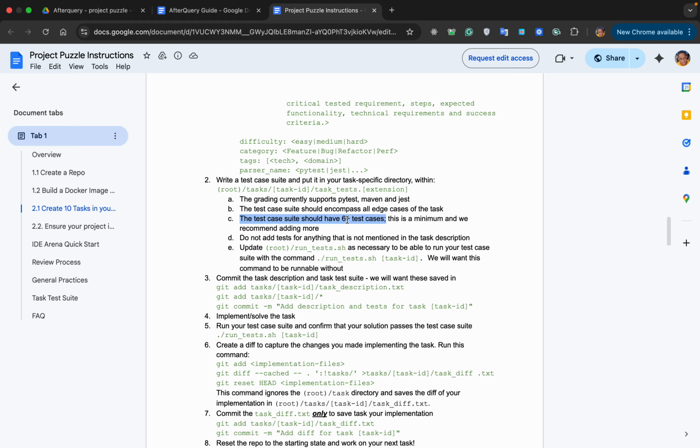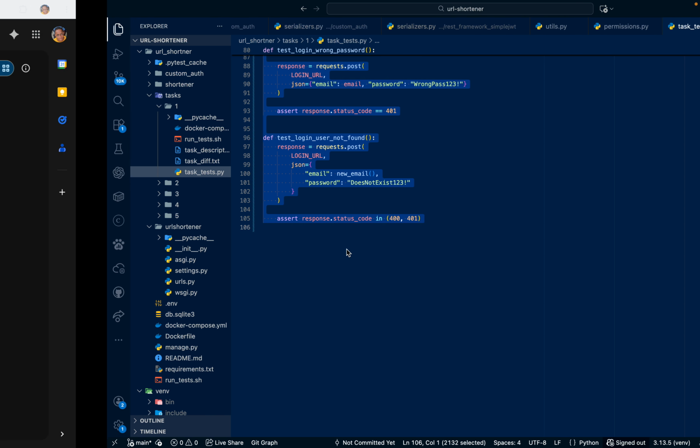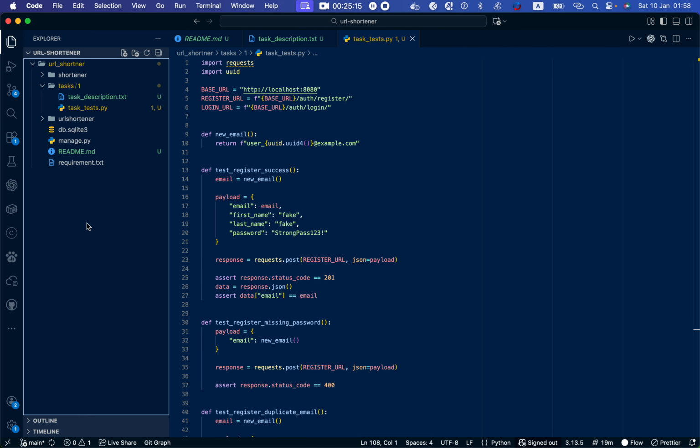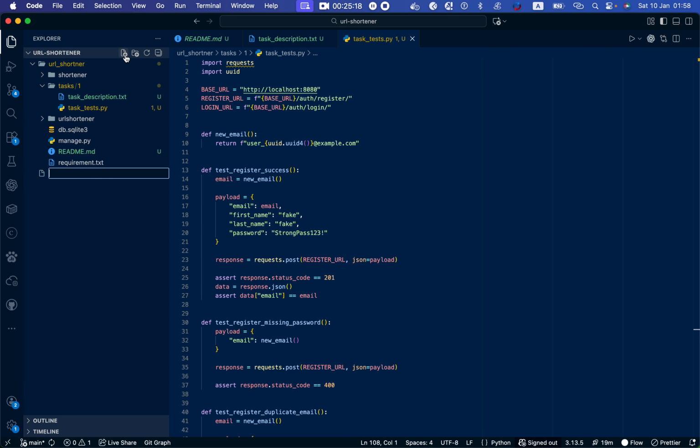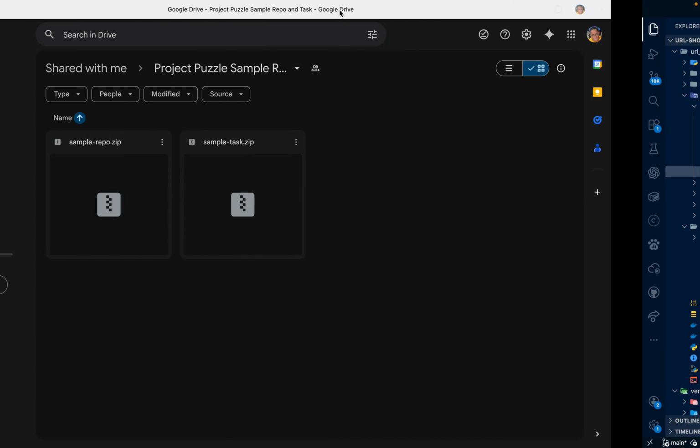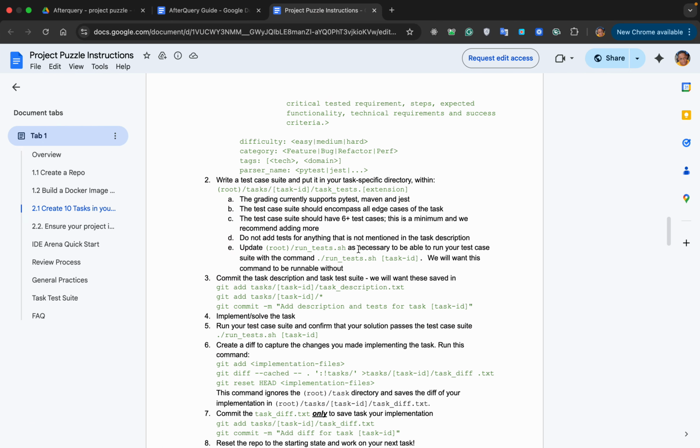If we continue, it says do not add tests for anything that is not mentioned in the task description. Clearly I did not test anything I didn't mention. Next: update root slash run_test.sh. That means we have to create a run_test.sh, since they say we should update something. I don't know where they want us to update yet, so I created a new file in root, run_tests.sh. Good, so I created run_test.sh.